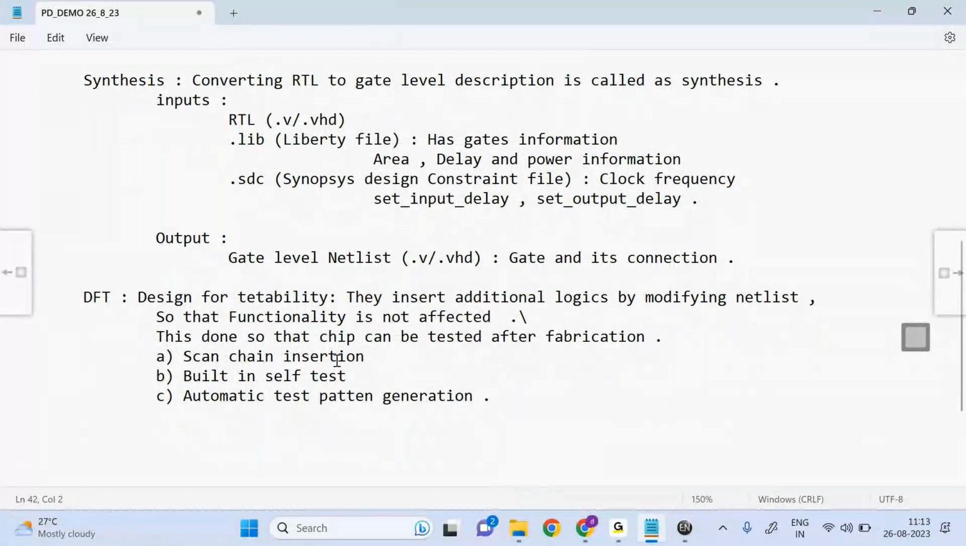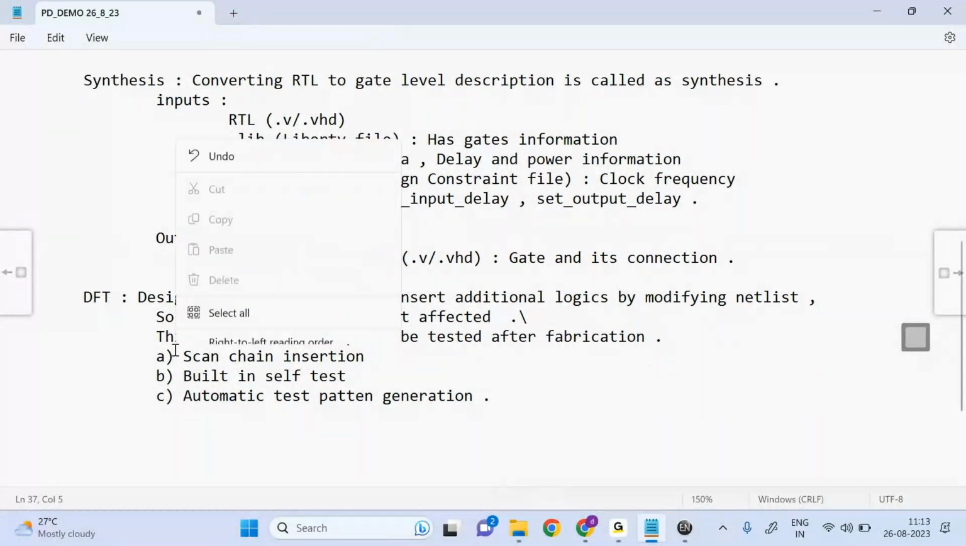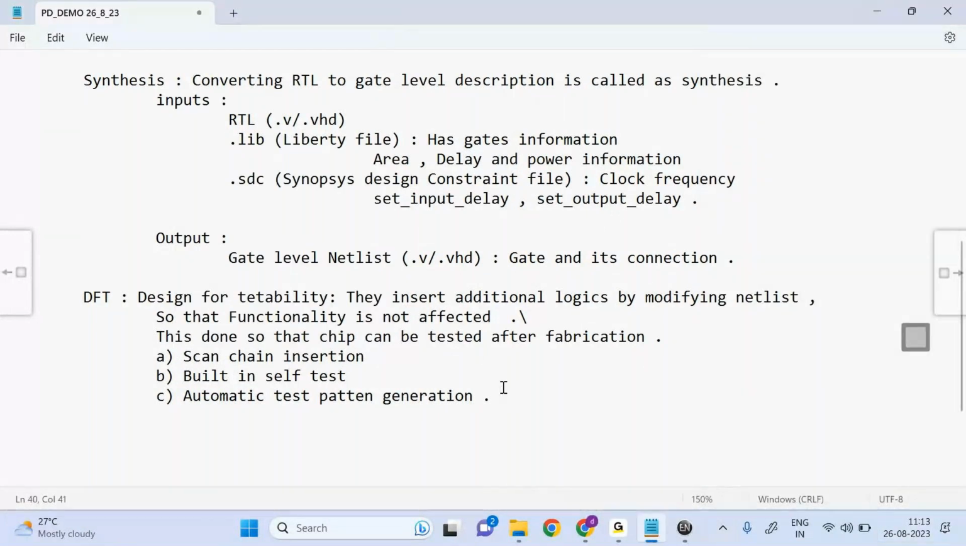So they will add all these things in our chip. Sorry, not in the chip, in the netlist. So that this netlist is converted to GDS by the PD team. And these things are also incorporated in the circuitry so that the chip is easily tested.